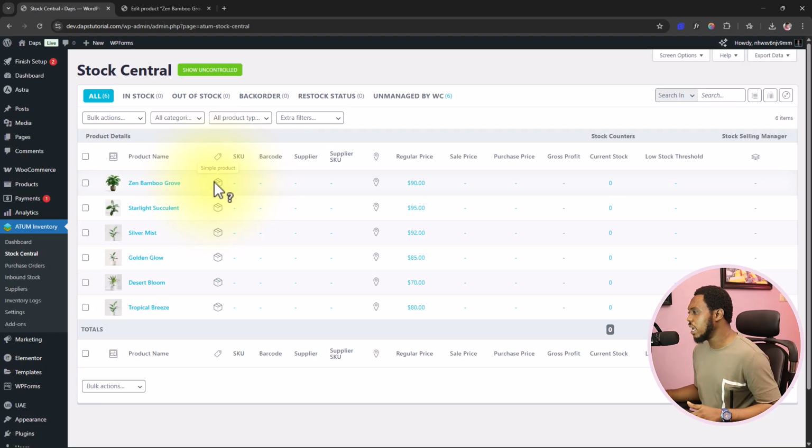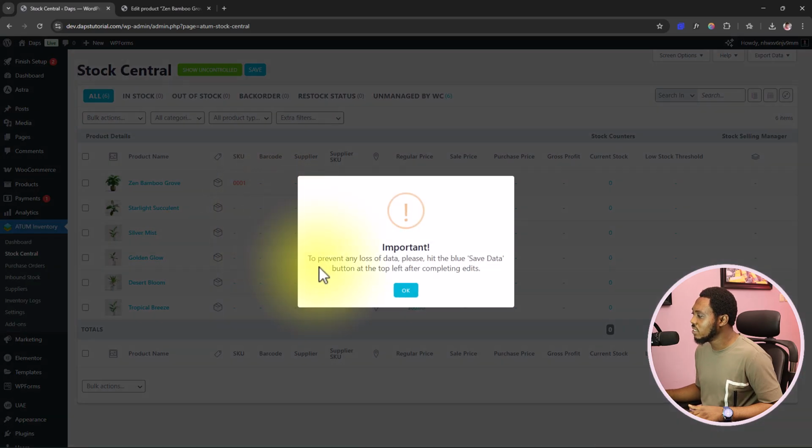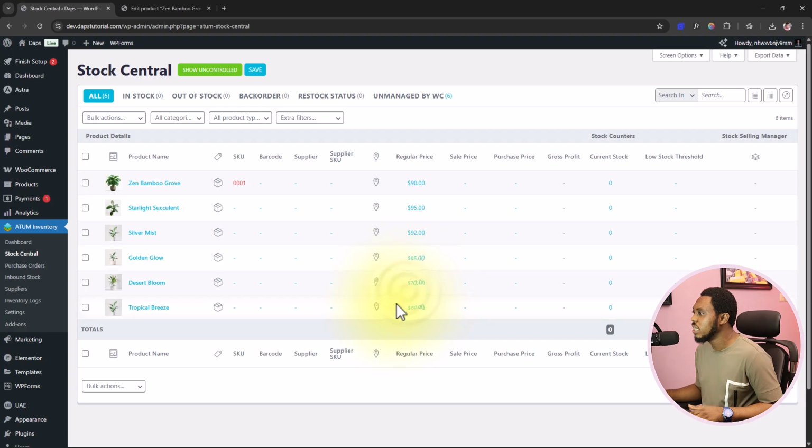Another thing this plugin allows you to do is to manage your SKU. So if you click this, you can set SKU for this. Let's say this is just 001, right? I can set this, and to prevent data loss, please hit the blue button to save this. Yes, I will do that. So you can see, but again, this is not done here. I would also want to hit the save changes here for us to make the changes.